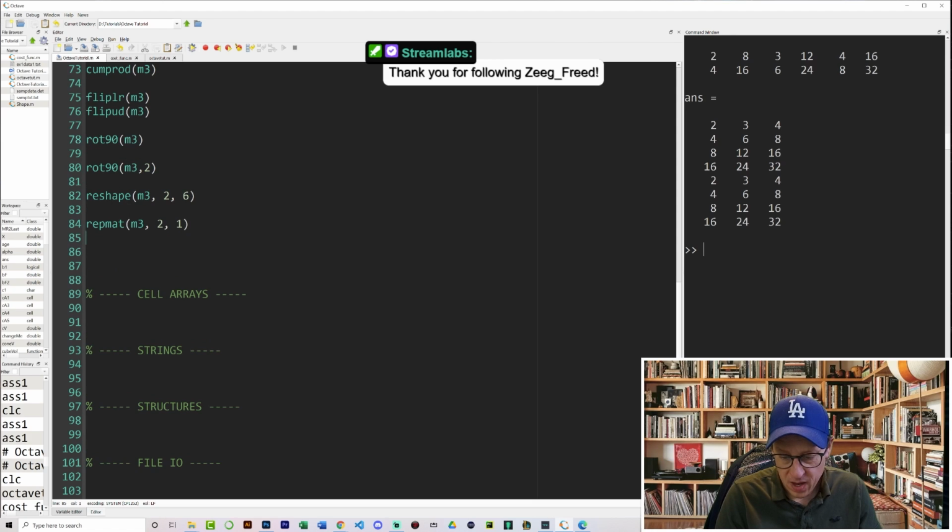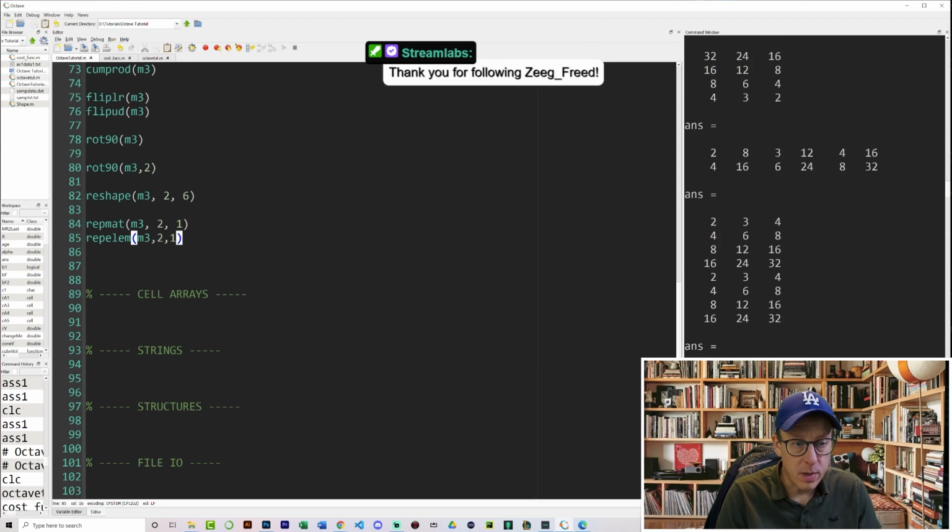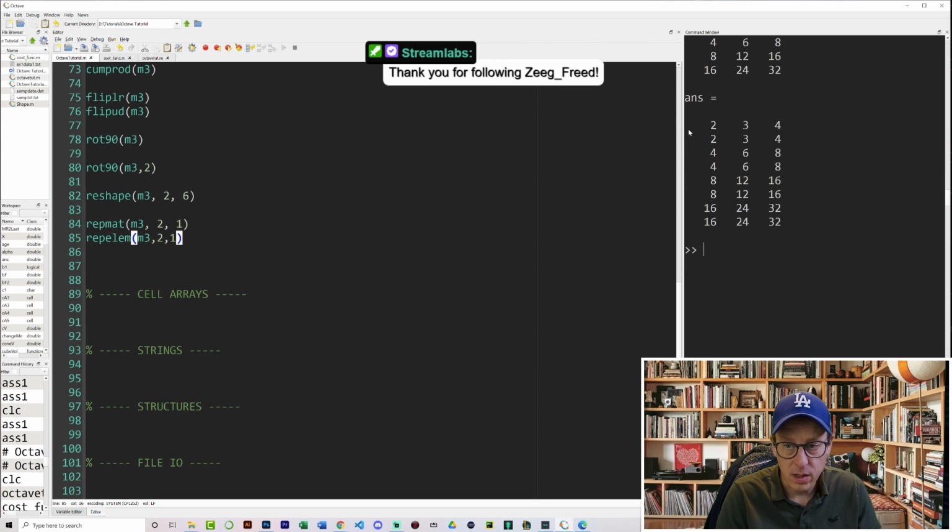What else can we do? We could also duplicate elements in new matrices. So let's go repelem. There we are. And let's go M3 and 2 and 1. And I'm getting really deep into the weeds here, and I think that's a good understanding of exactly how we can manipulate matrices in multiple different ways.